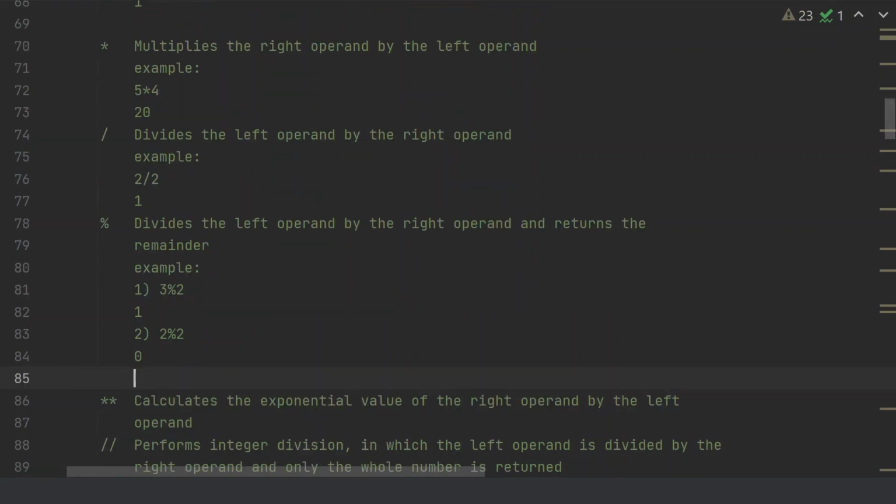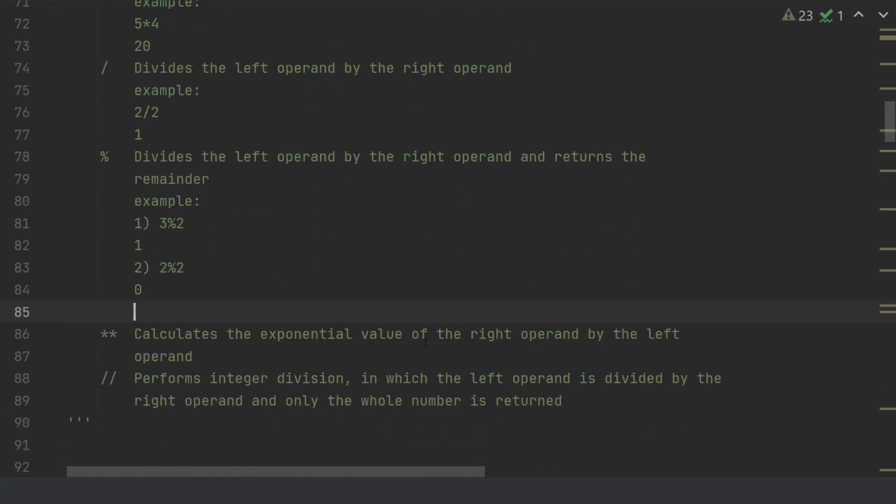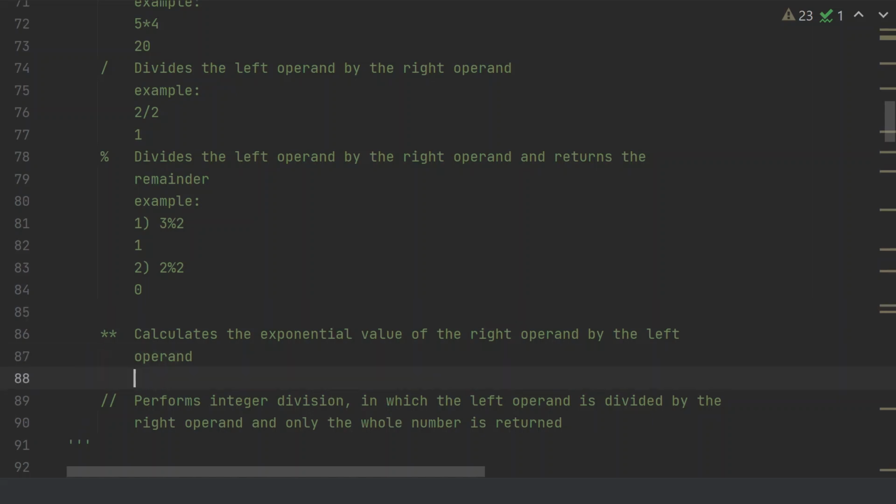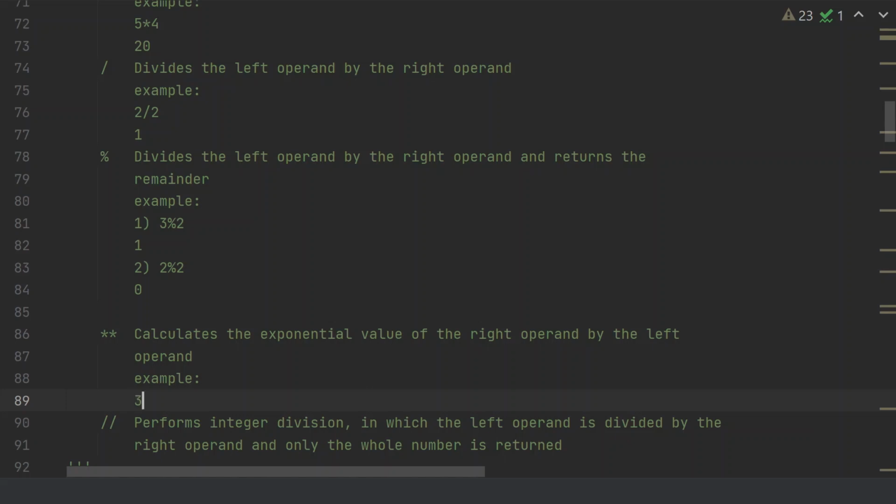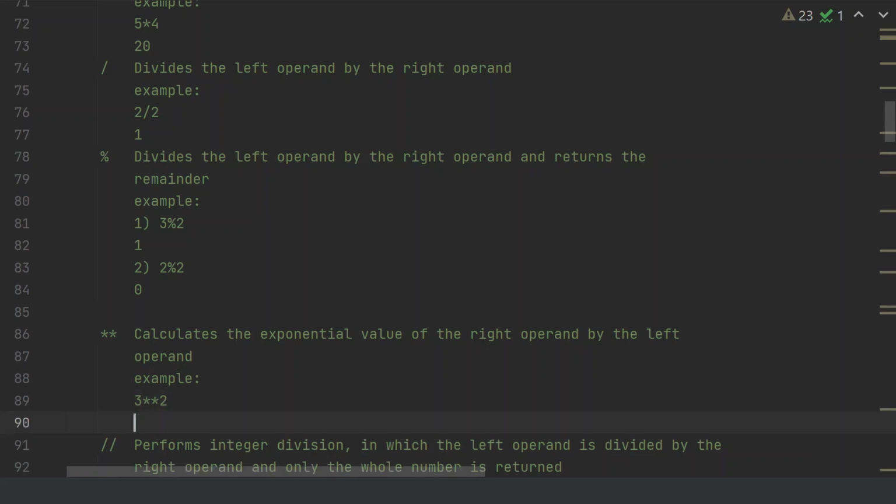Now next, when we have to calculate the exponential value of the left operand raised to the right operand, for example, when we need to find the power of any value, then we use the double asterisk mark. So for example, 3 to the power 2. What do you think the answer will be? Comment down in the comment section and let me know your answer.